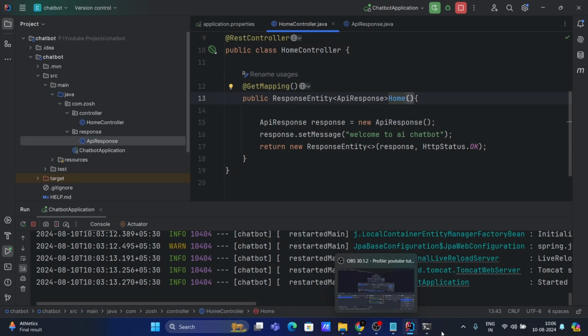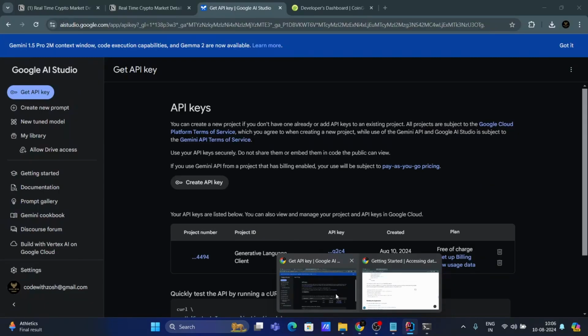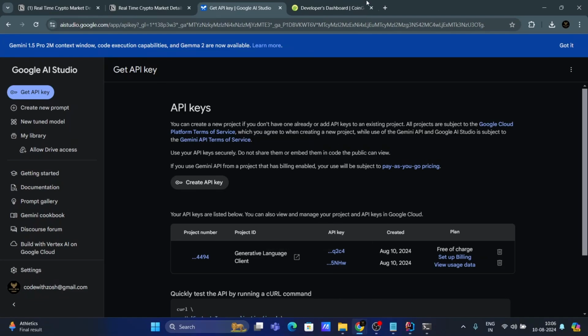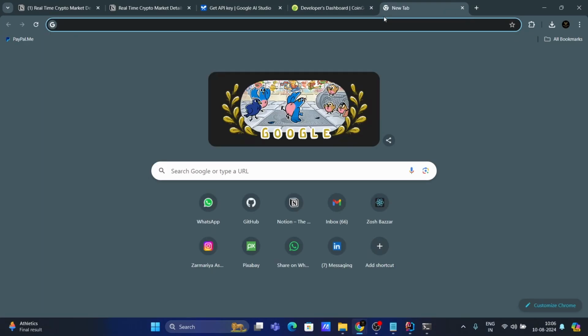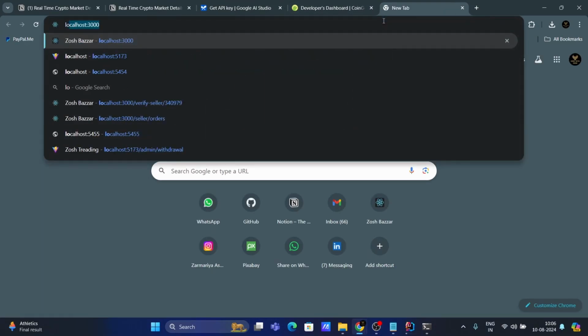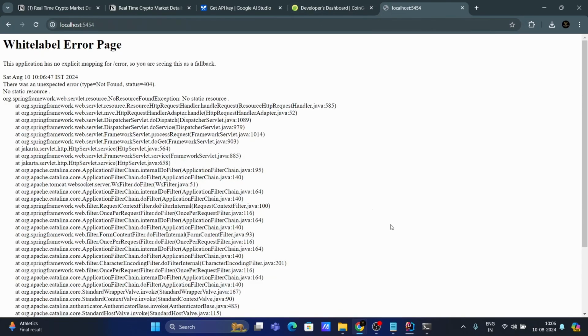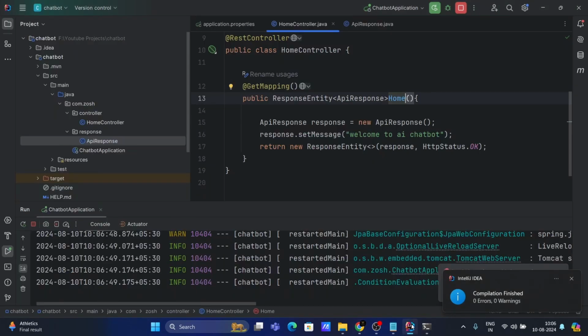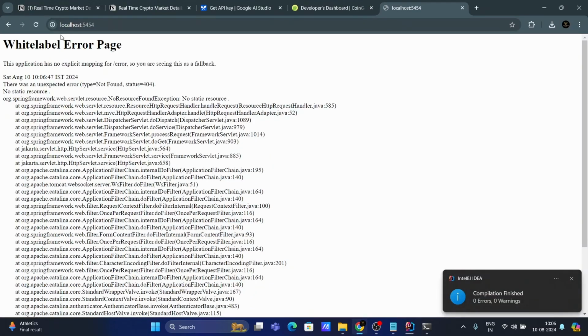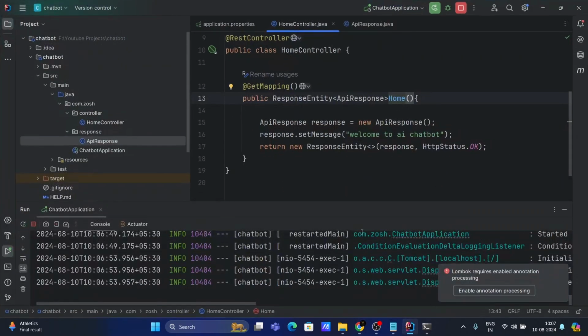And it's time to check our endpoint. So let's run here localhost 5454. Let's rerun it again, and there you go. You can see here the message: welcome to AI chatbot. All right, so our first endpoint is ready.